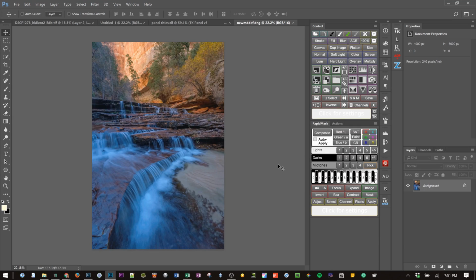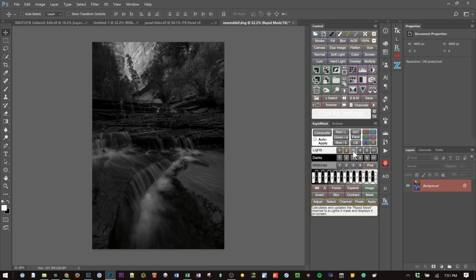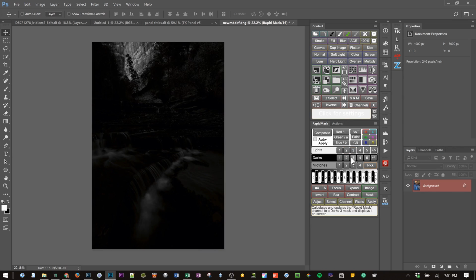So now I want to go over some of the basic functionalities of these panels, just to help you understand how they're supposed to work and the intended workflow. So I'll start with the TK panel, and I'll come down to the rapid mask. You start by creating a composite channel, which is a composite of the red, green, and blue channels. So this is showing you your lights 1 mask. And from there you can further refine it to different lights or darks.